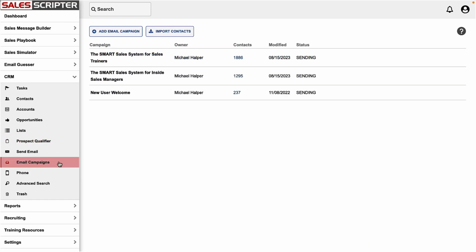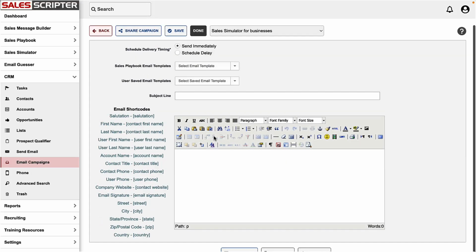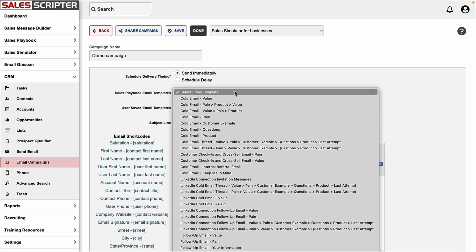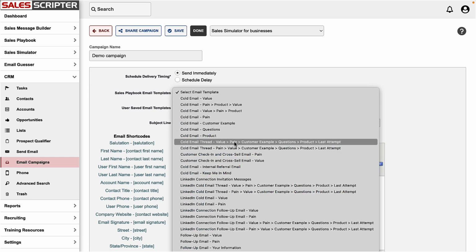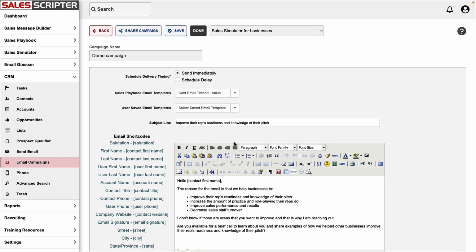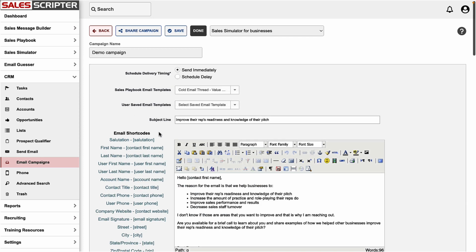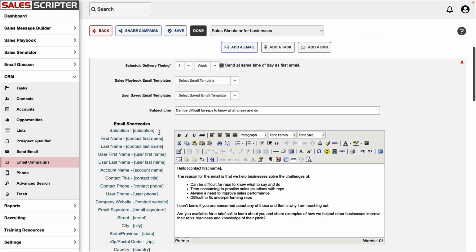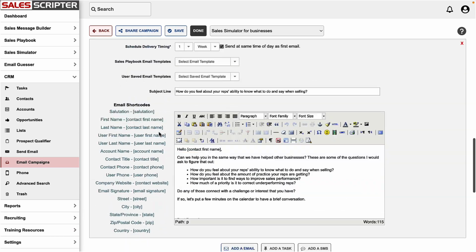Another feature in our CRM that is very helpful and that you probably will want to use is called email campaigns. What this tool does is make it extremely easy to create an email campaign. You can pull in all of the templates from the library in the sales playbook that the software generates and use those to create an email campaign. I showed you earlier in the sales playbook that we have an email thread, which is a series of emails. I just loaded up this email thread right here to create an email campaign.